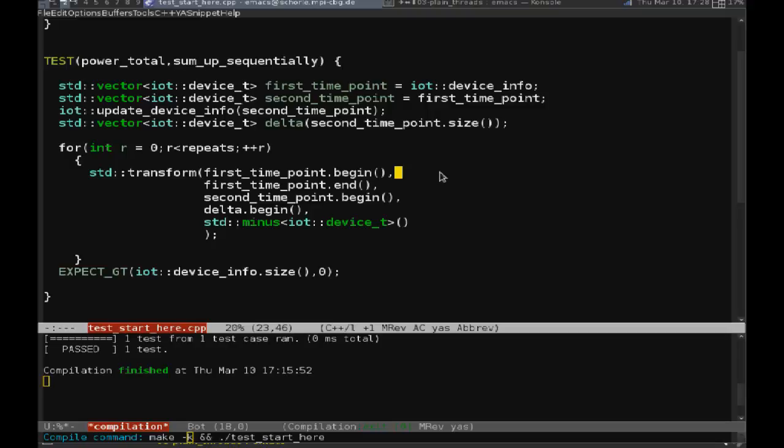Who has no idea what this transform call does? Just be honest. Wow. Okay, where to start? So a std::transform basically is a function call, a templated one that allows you to transform input vectors to an output vector. The first three arguments are the inputs. The fourth argument is the output. And the last argument is basically what's to be done.